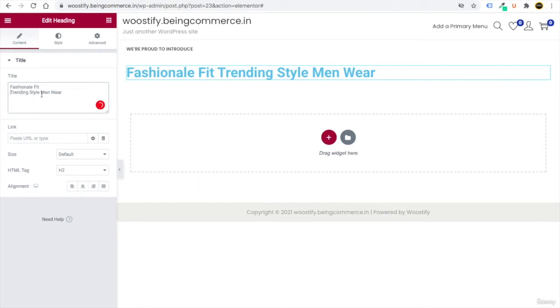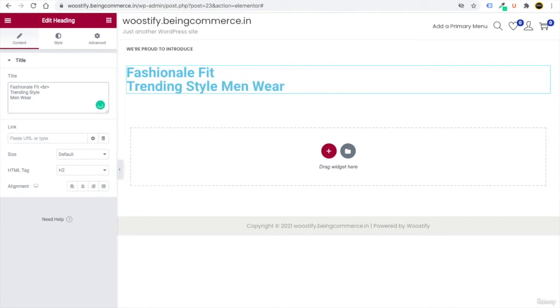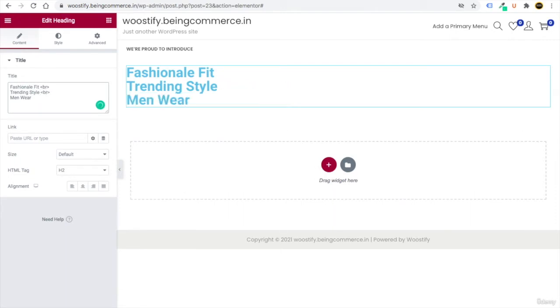So what if I want to put this in three lines like this? You just need to add an open arrow like this, write BR, then close it. So you can see that this trending style will go down. Now if you want this menswear to go in the third line, after trending style you can again click on open bracket, add BR, and then close it. Now you can see that menswear will go in the third line. Even if you now put everything in one line, it will still be in these three lines because we have added the BR.